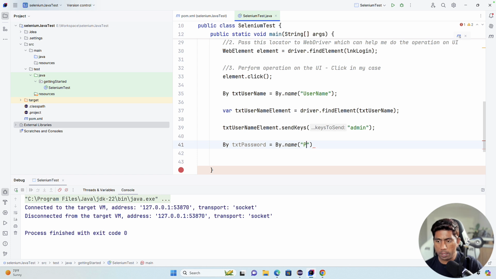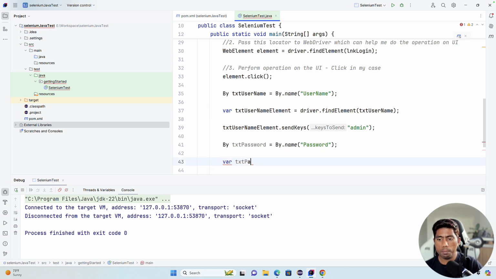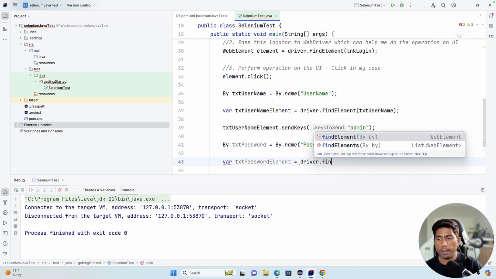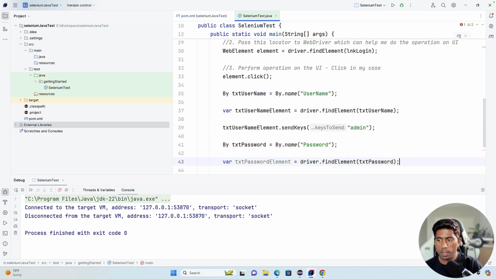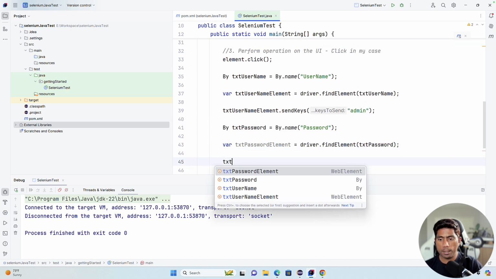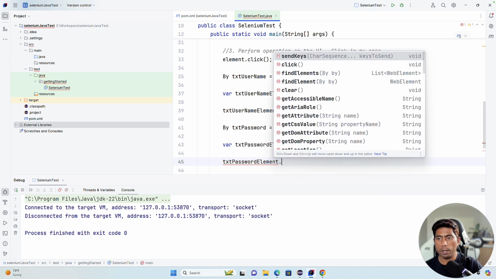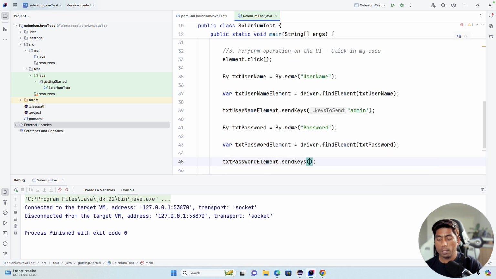So I'm going to say password, and then I'm going to do the exact same thing. I'm going to say var txtPasswordElement is equal to driver dot FindElement, and then I'm going to pass the txtPassword over here. And then I'm going to call SendKeys over there as password, and that is going to enter the password for me.